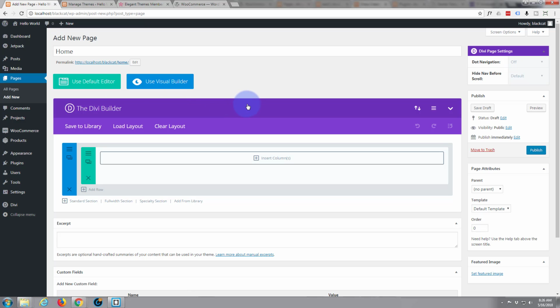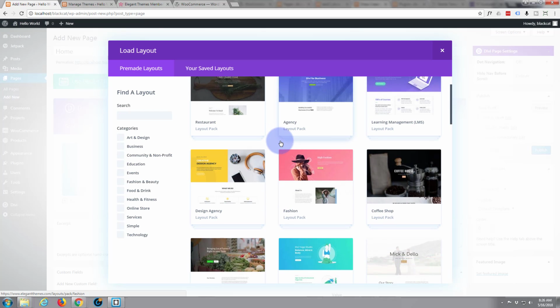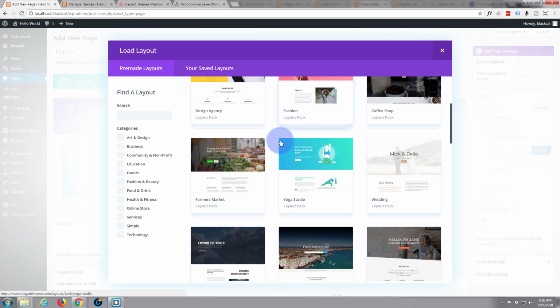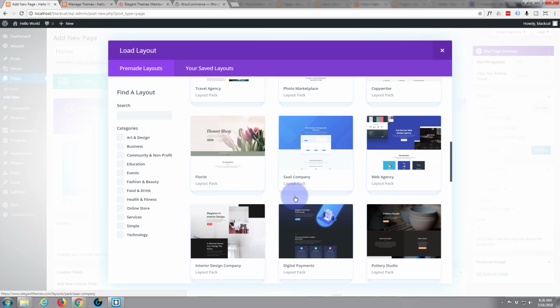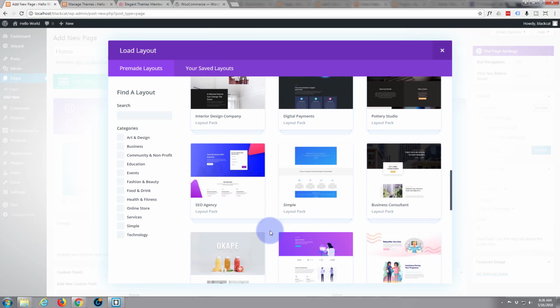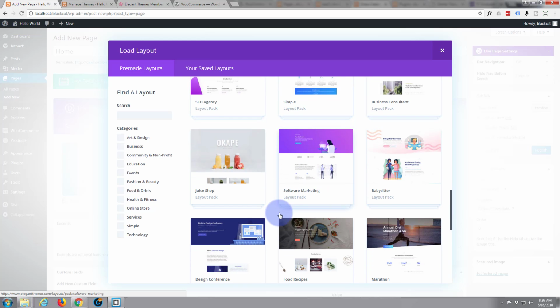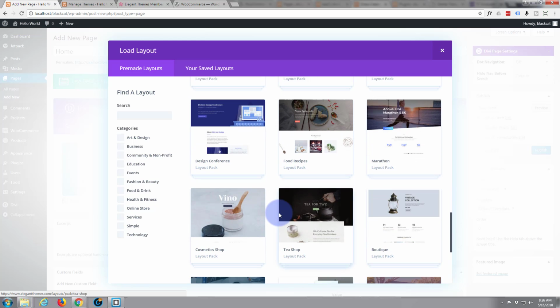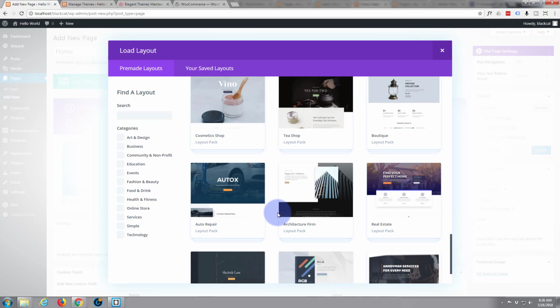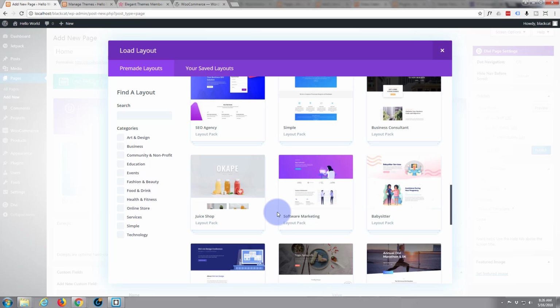And straight out of the box, Divi's got a whole bunch of layouts that you can use. If we go to load layout here, it's got a whole bunch of themes that you can actually use. And if you click on one of these, it'll just install a theme with all these styles here, which is pretty awesome. But we're not going to be using any of these for what I'm doing here. We're going to build it from scratch.